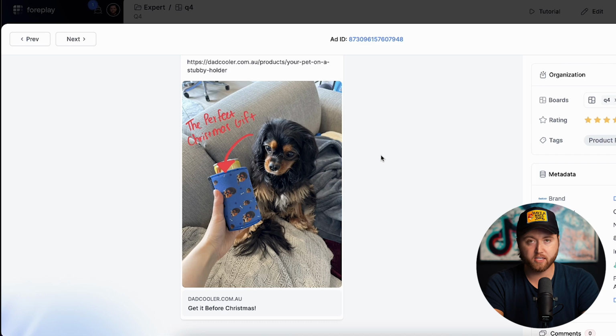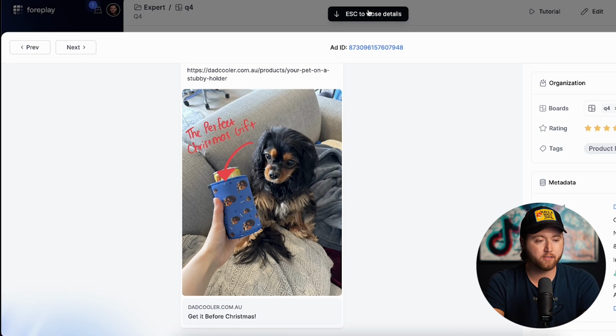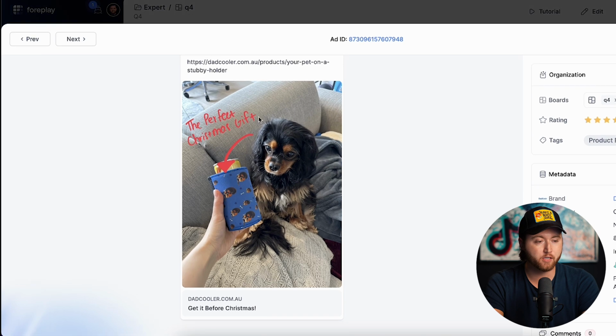This one is a very good gifting ad if you sell custom wall art, if you sell custom products, jacuzzis, anything where you can put an image or photo on it. This is a great way to do it.